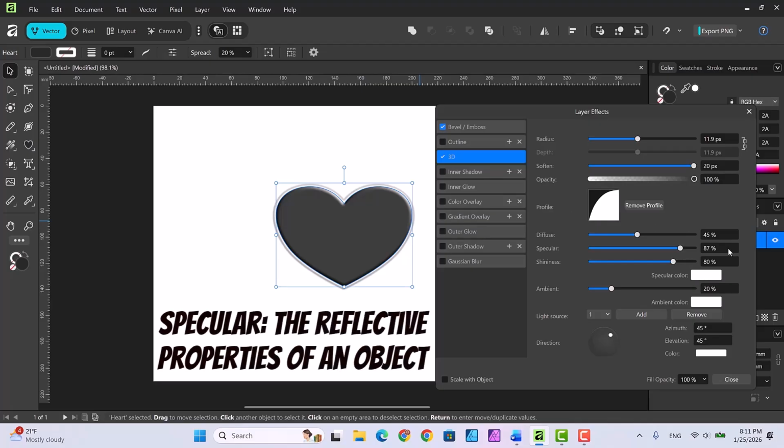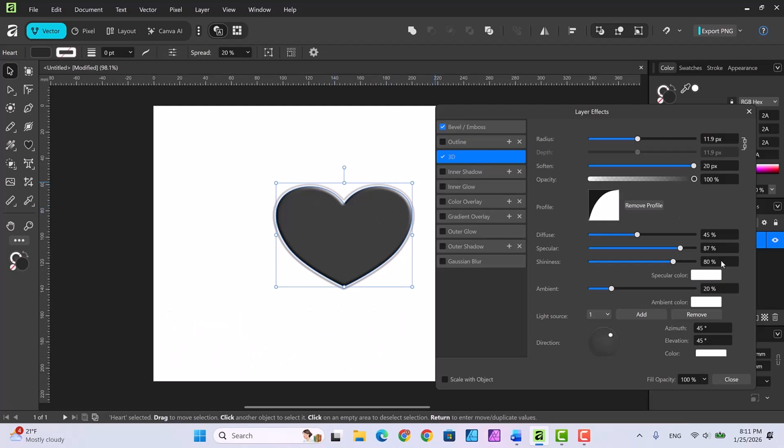So it just means that it's shiny like a mirror. It's going to have properties of a mirror, which is what we want. Then for shininess, let me see, it's going to be 80, and it already is, so I'm just repeating myself here.